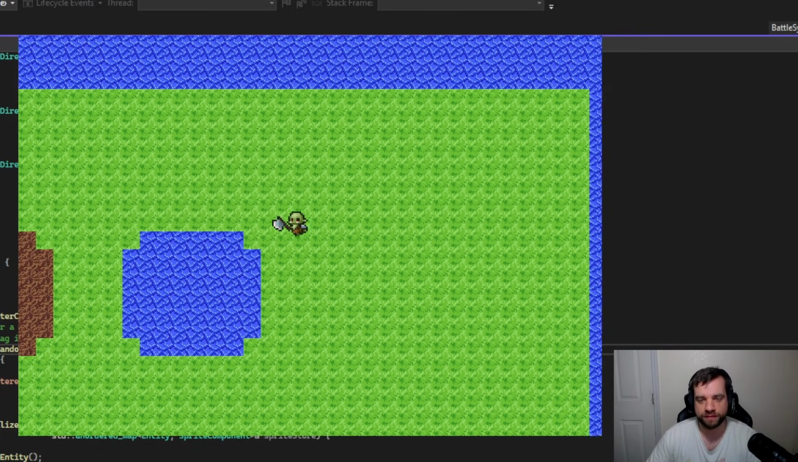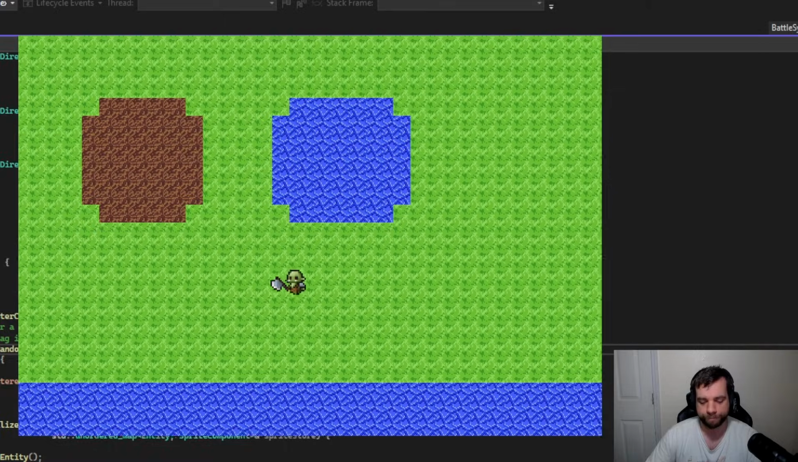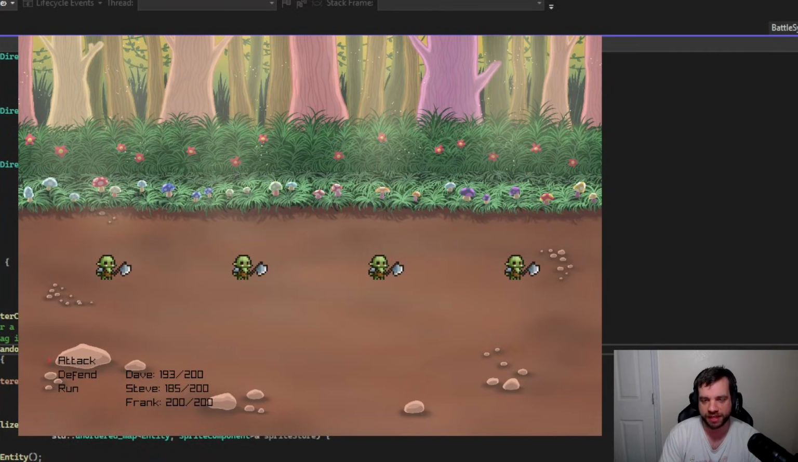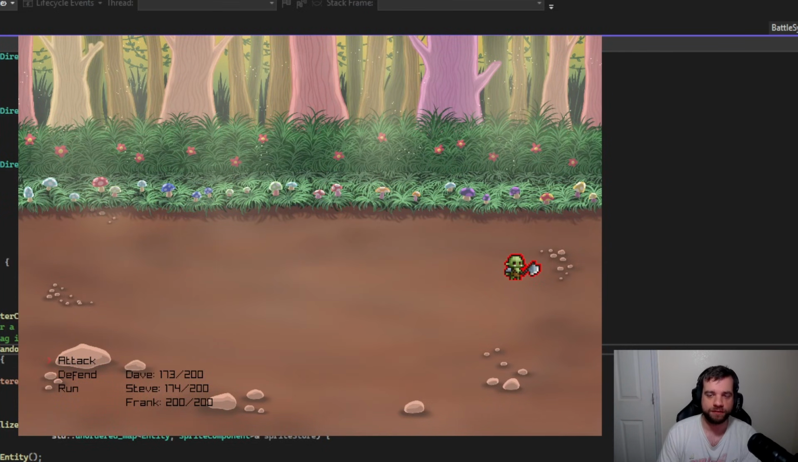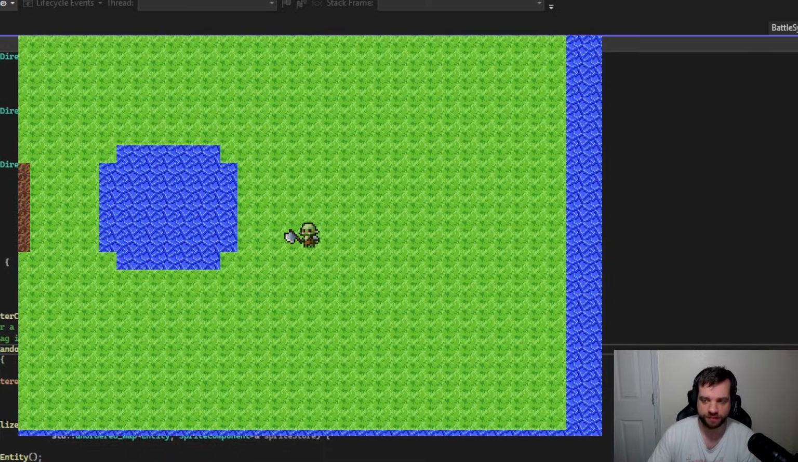So far we have movement in the overworld, and we have random encounters. So we can attack, we can defend, and we can run. If we pull another one, we have a victory condition, and we have a defeat condition as well.